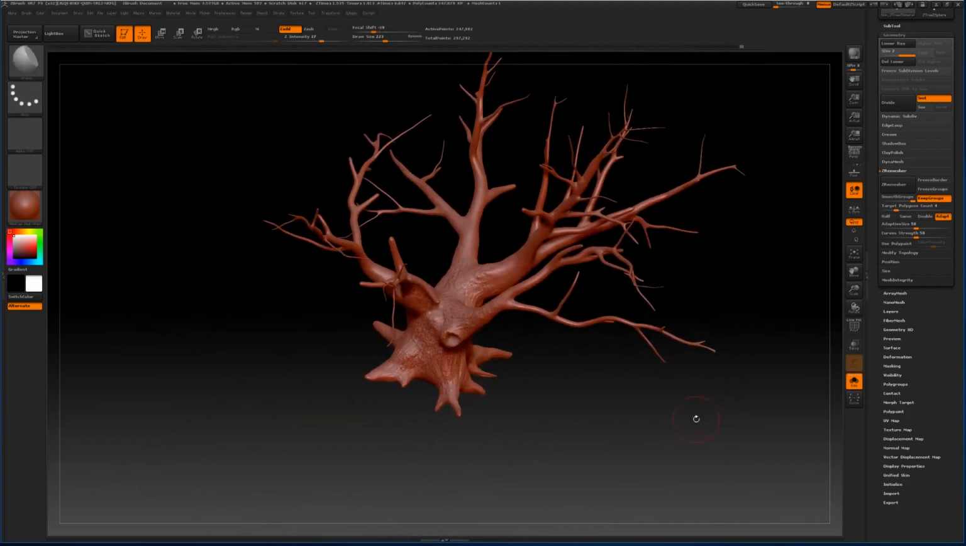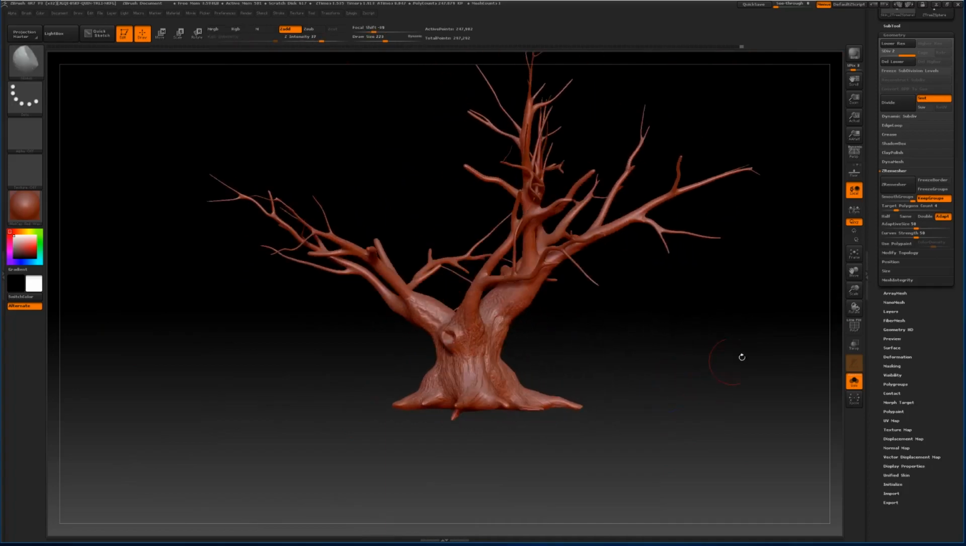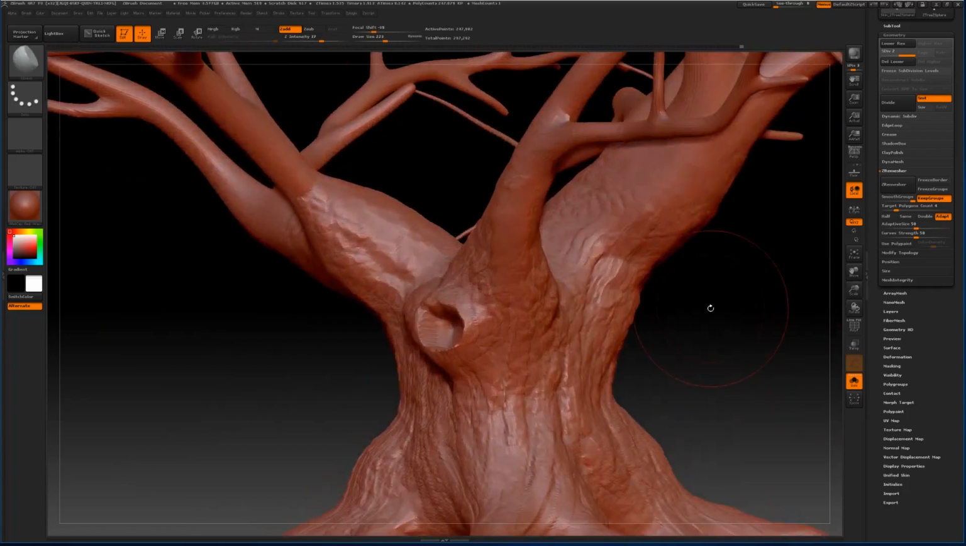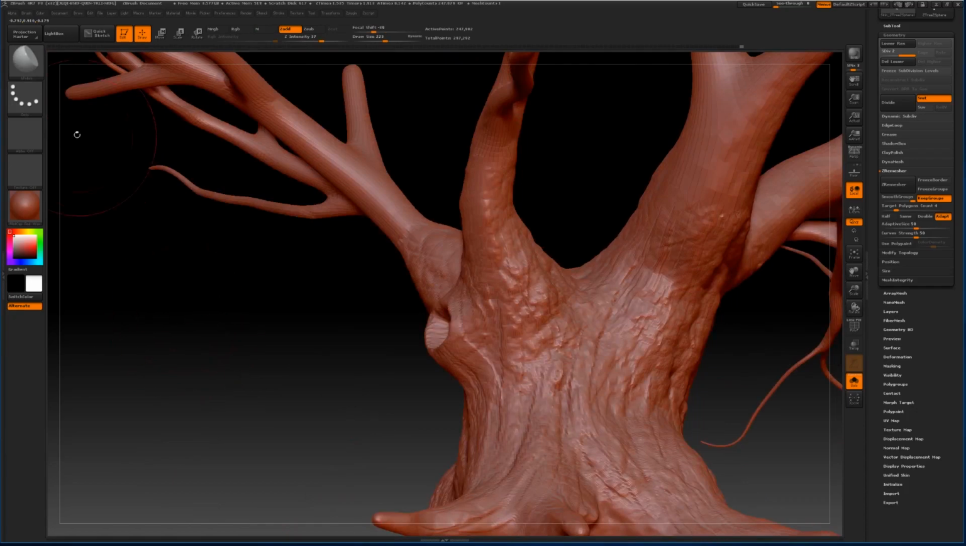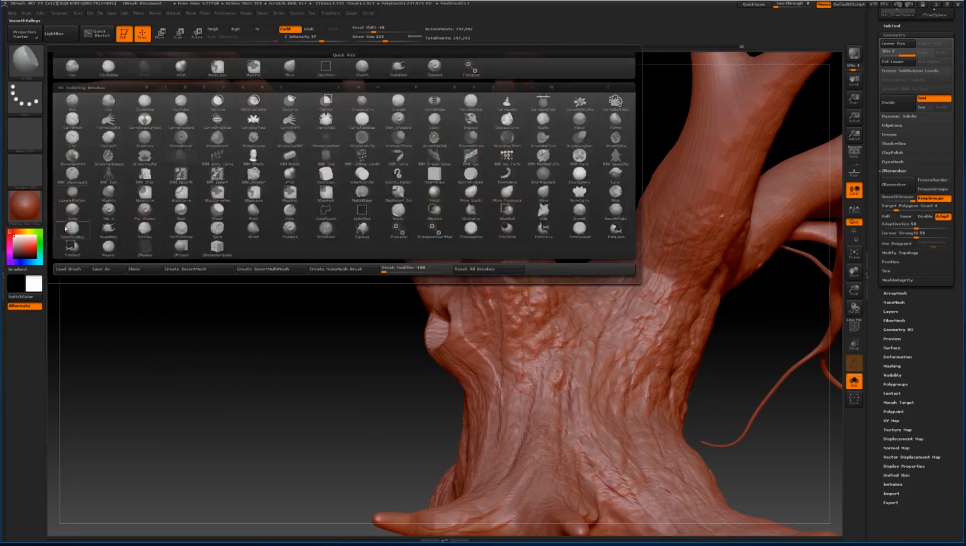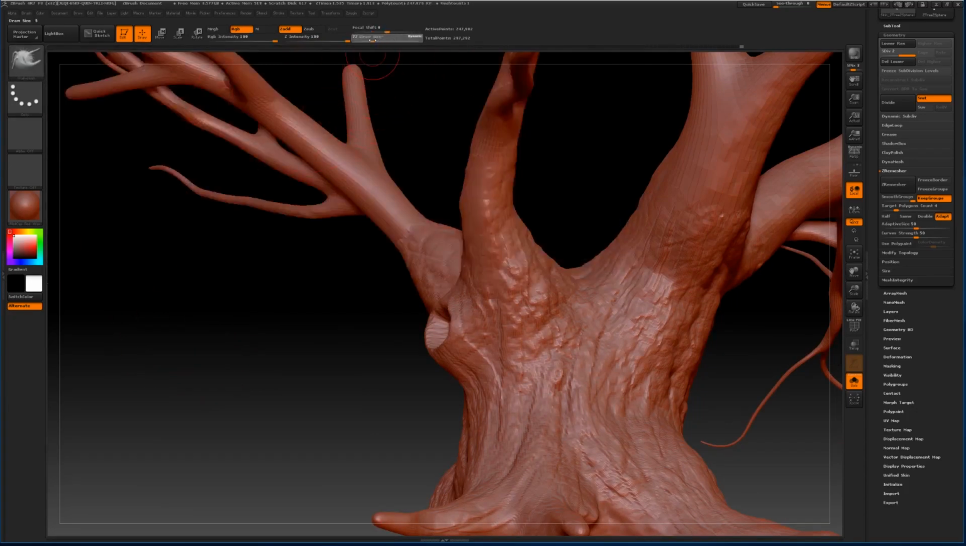Okay. So a lot of different things you can do. If you want, you can give it a little bit of a jagged look by going to your snake hook and maybe making it look like it's been broken off a little bit in there.